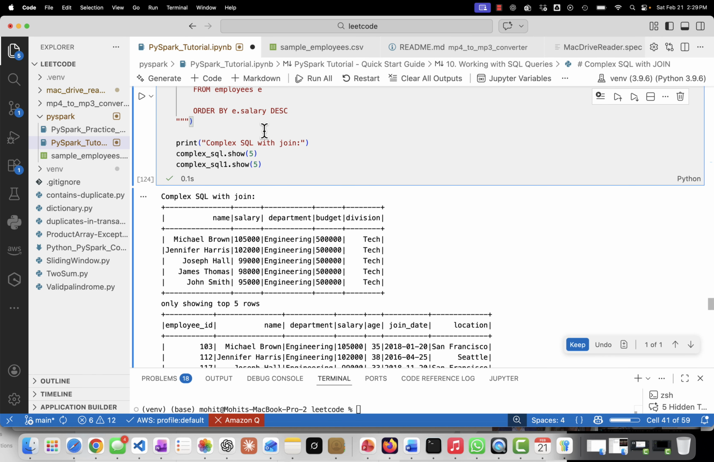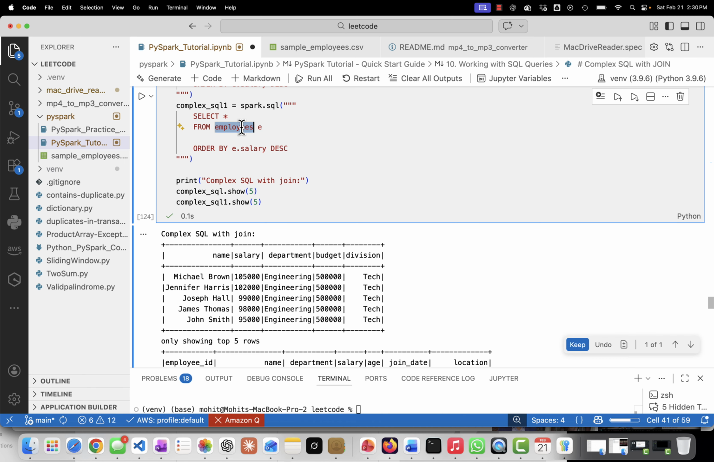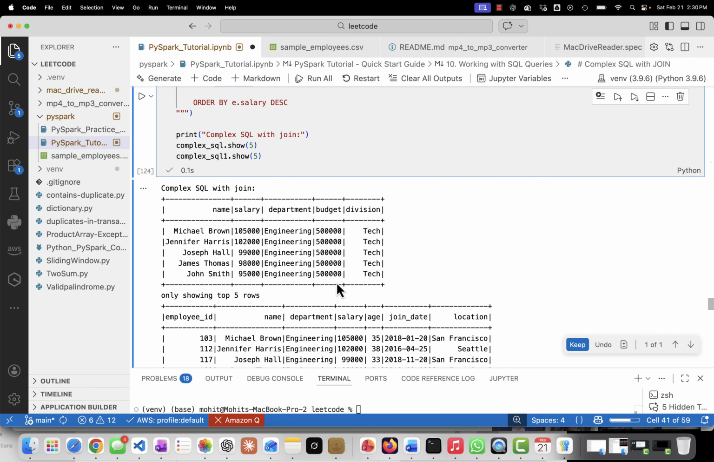Okay, select, basically I'm just printing the whole employees table. Okay, what is the employees table? The employees table is nothing, just an employee data frame, and the employee data frame is basically the data which you have loaded, the employee data.